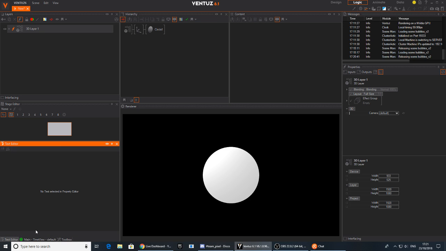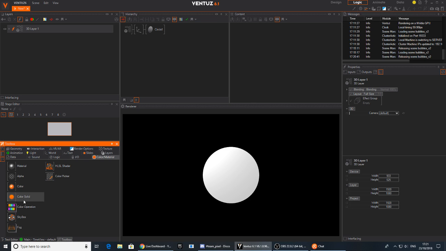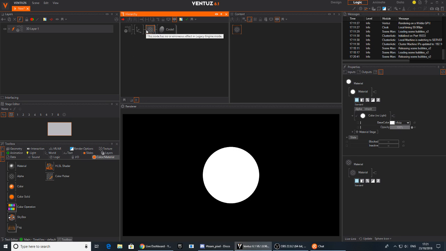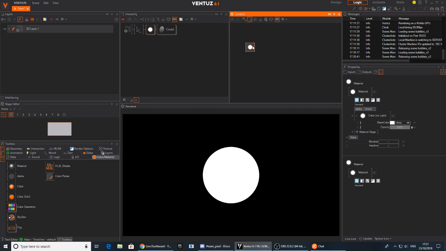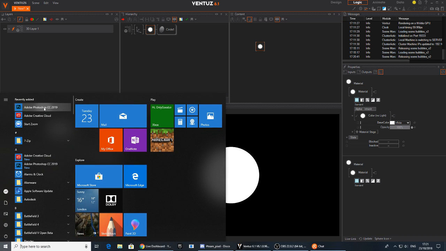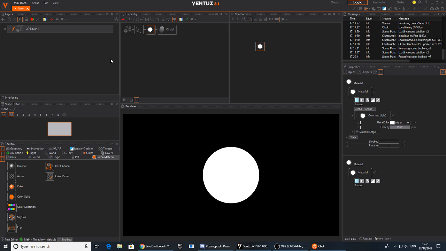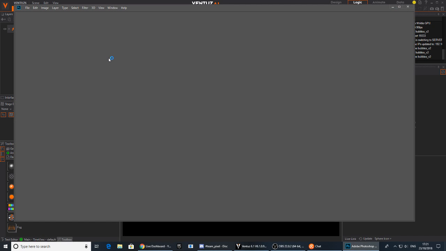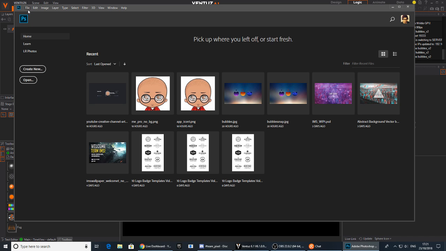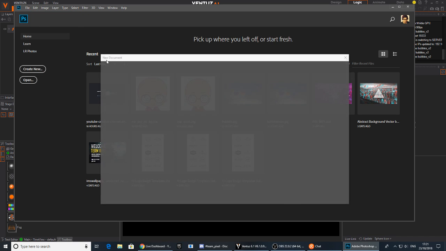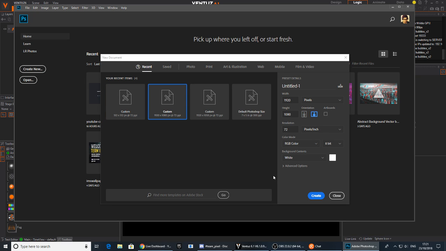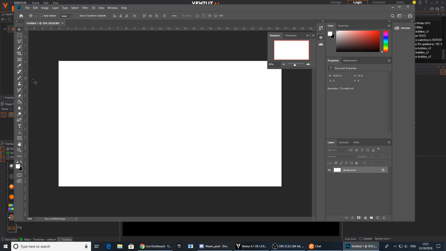I'm going to get a toolbox and then go to color solid. It'll be a really short tutorial, but really easy to follow. I'm going to need to open Photoshop. Let this load. Here we go. Okay, I'm going to do File, New. I'll just do 1920 by 1080.